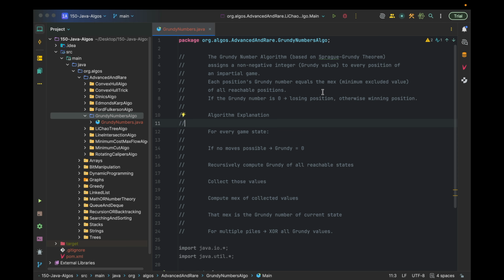So yeah, let's get into the definition part. The Grundy number algorithm is completely based on the Sprague-Grundy theorem. Next, we'll be discussing the Sprague-Grundy theorem itself. Now let's see what the Grundy number algorithm is.